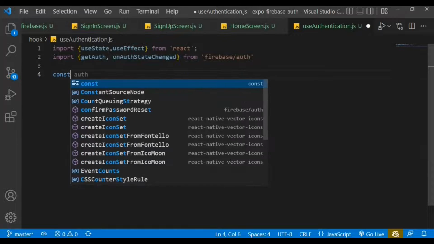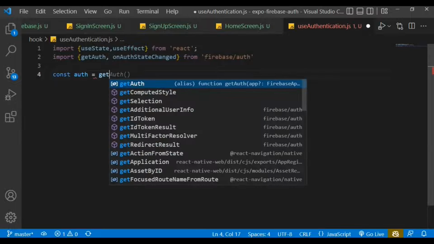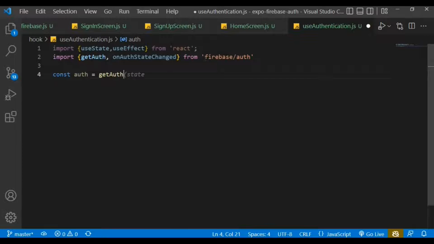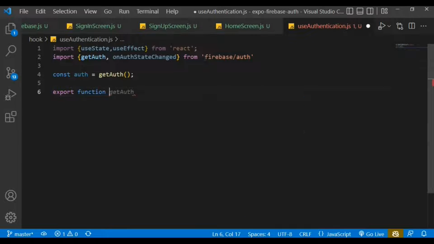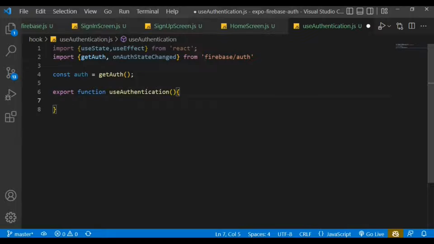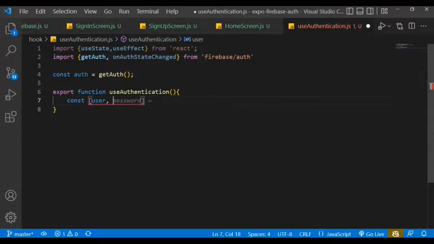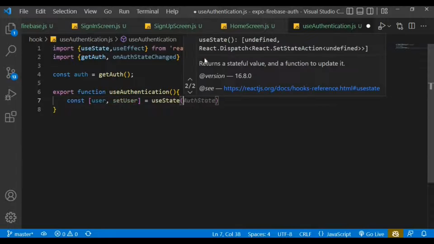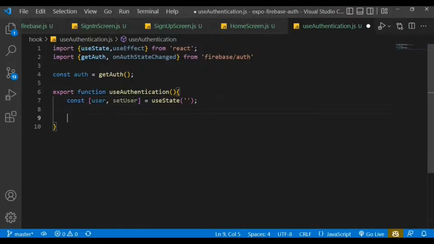So let's create our function. Let's initialize our getAuth by setting it to a variable auth. So let's create a function, and the function is going to be useAuthentication. And within that function, we create a state. So the current state is going to be user, and the function is going to be setUser, and assign useState of an empty string as an initial value.